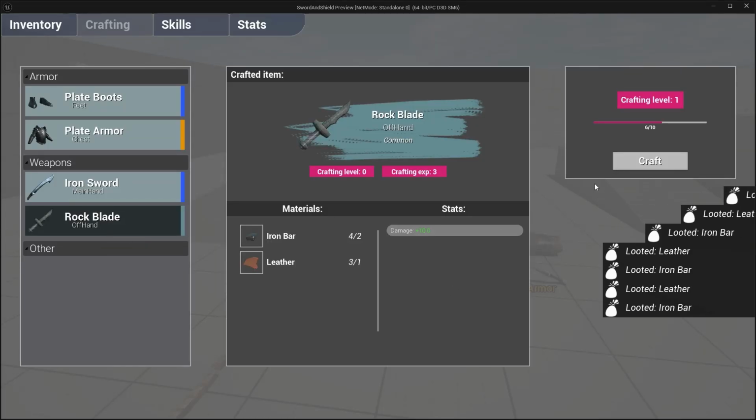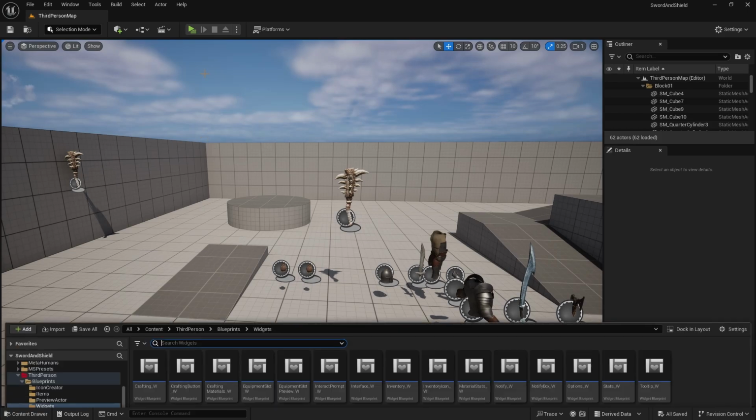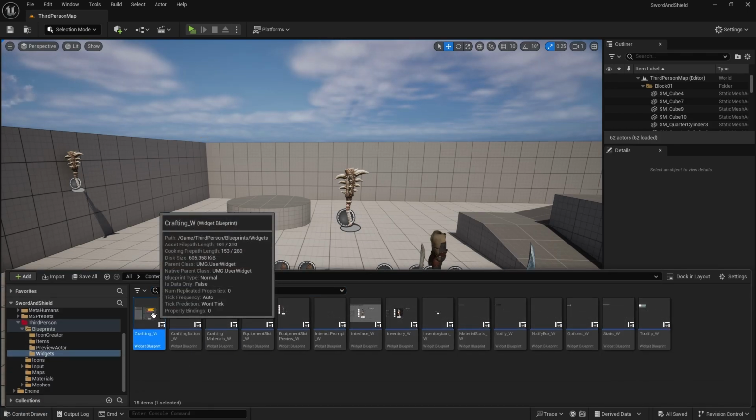Hey guys, in this video we're going to create a leveling system for our crafting, and I want to do it in a modular way so later on we can reuse it for player level or any system that uses experience. So let's just go ahead and start. First thing we need to do is open our crafting widget.